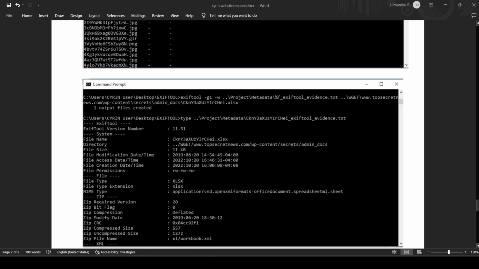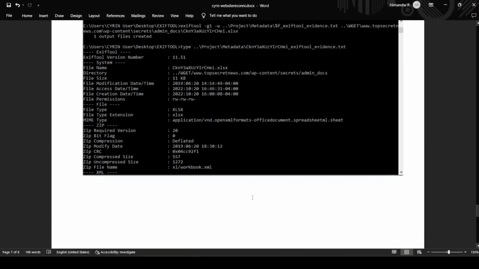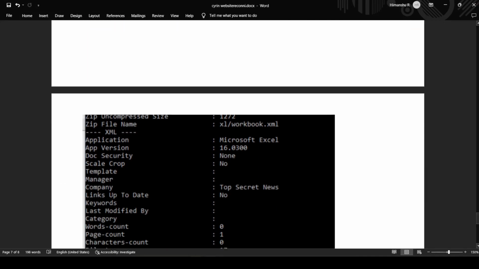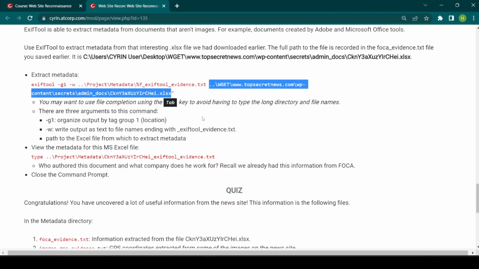So we will type the command that is provided, which is exiftool -G1. G1 is specifying to organize output by tag group 1, so it is in a more readable form, as we can see here. And -w tells it to write output as a text file ending with the name exiftool_evidence.txt and the path to the file which we have specified. So here we have specified exiftool -G1 -w and provided the location, so where it has to store, means where it has to write the content, and provided the location where the Excel file is stored.